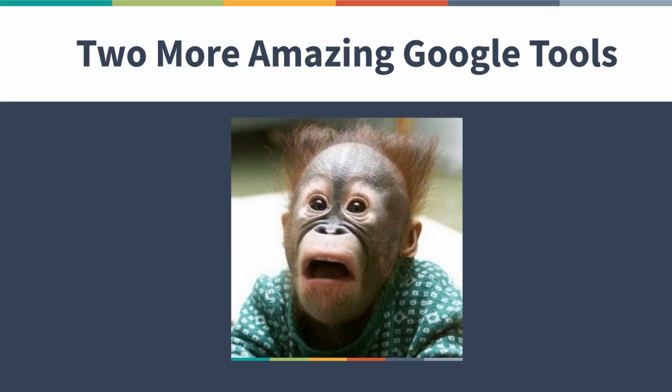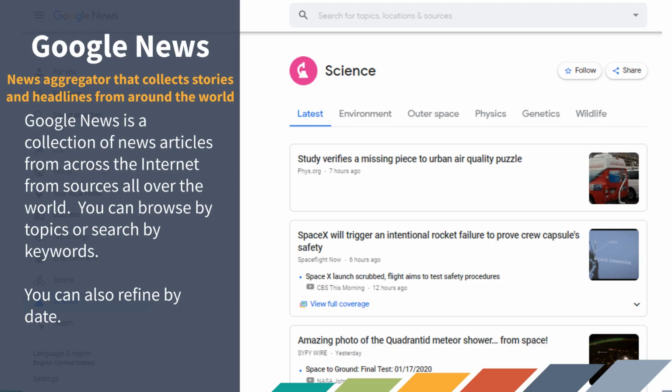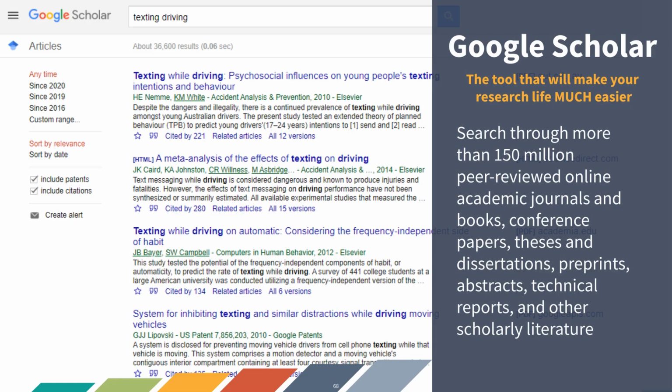I also like to spend a little bit of time going over Google tools such as Google News and Google Scholar. They're 2 very useful tools for students, and just showing them, and again, for younger kids, Google Scholar probably wouldn't be appropriate, but at least letting them know that it exists. And again, depending on what age, Google Scholar can be a very useful resource for students.